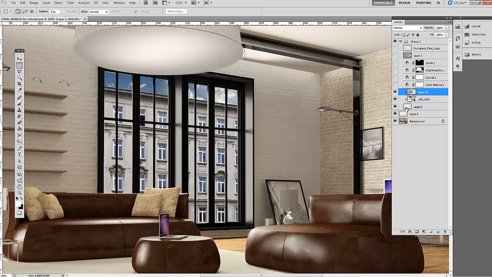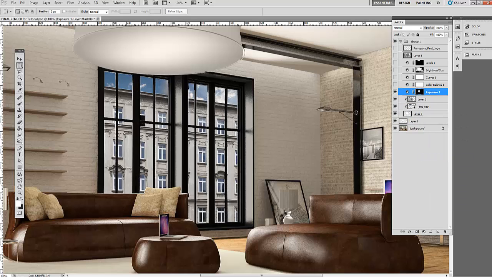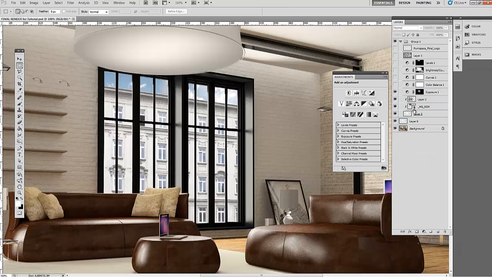All I did was I held down my control button on my keyboard. I clicked on the white layer there, and then I clicked on the last layer of those clipping masks, and I chose a layer mask here, and I went to exposure. And then using your sliders, you can just go play with the gamma and the exposure of that background image, and then you'll get a nice blown out background image.